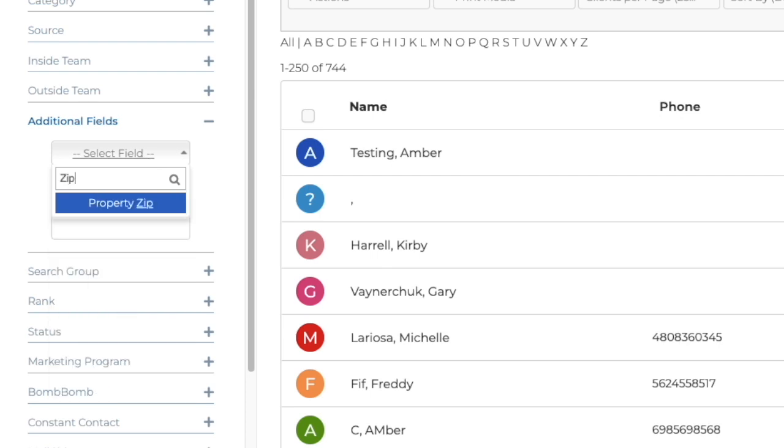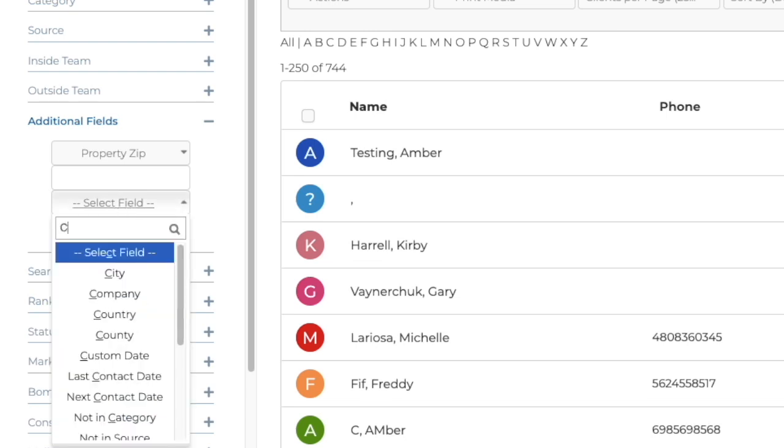And last but not least, utilizing the additional fields dropdown gives you the ability to search and categorize in even more depth. You can sort by zip code, company, or even the amount of bathrooms their property has. After all, there's no such thing as being too organized.